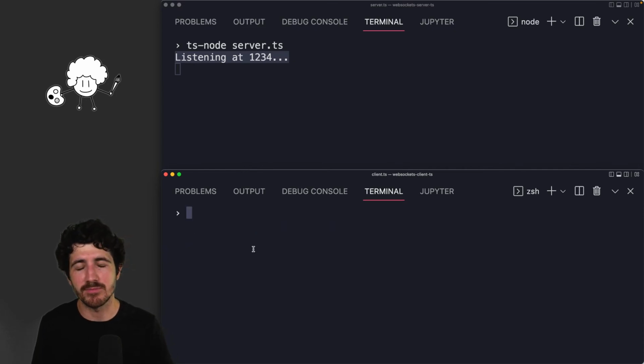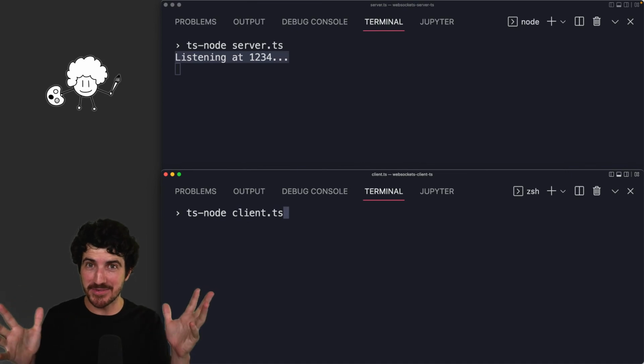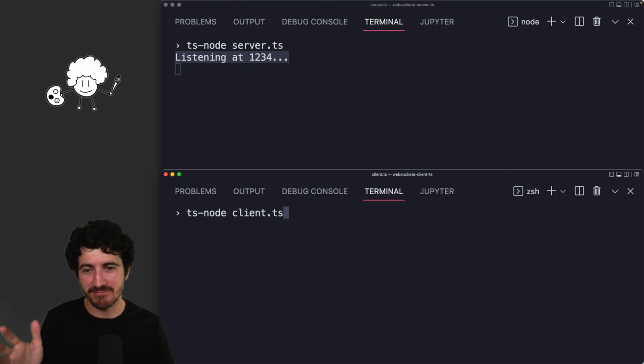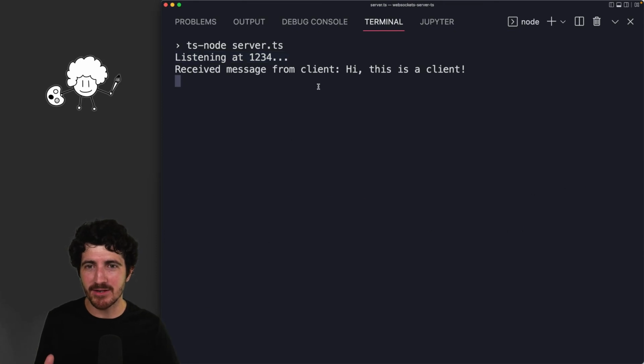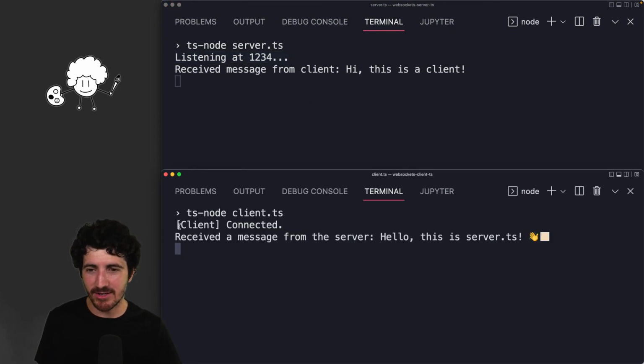And get another terminal. So now I do git, so not git, okay. So here I do ts-node client.ts, and let's see what happens. 3, 2, 1, go. All right, so you see that magic that happened there? I ran ts-node client. The client told us that it connected.